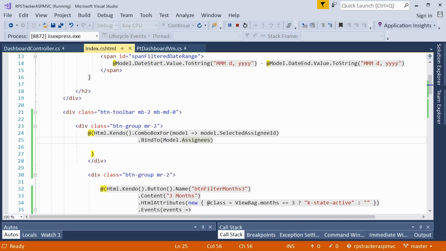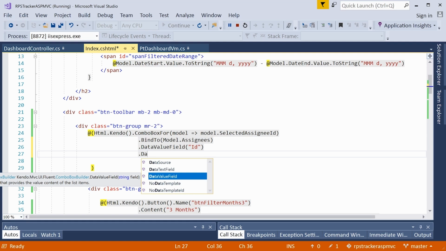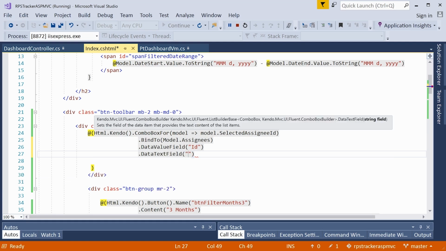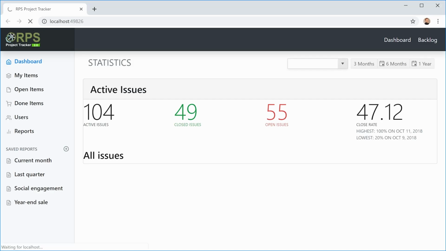Since these are complex objects, we need to specify what properties are going to be the values and what properties to display. So let's set the data value field to be ID because each of our users has an ID property, and that's going to match this selected assignee ID, which is an integer. And then the data text field is going to be the field we want to display, which is full name. When we do that, let's refresh. Now you'll see a list of names here, and these are our assignees.